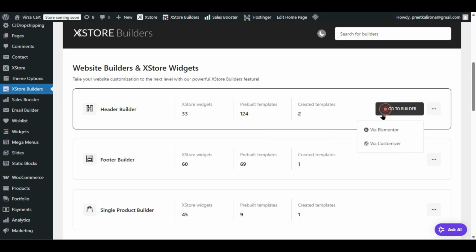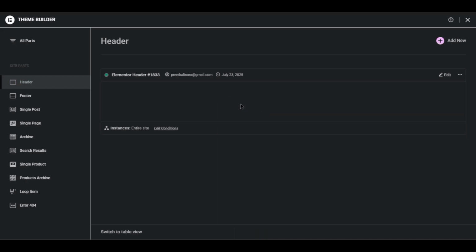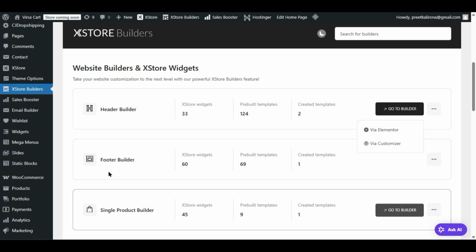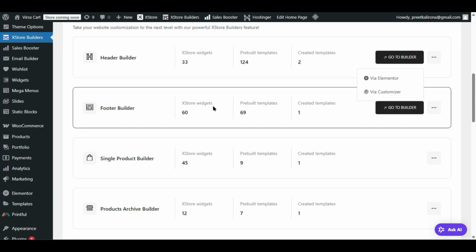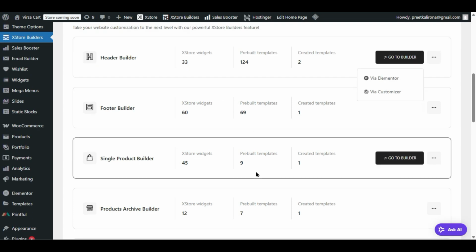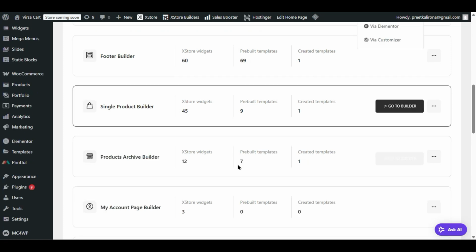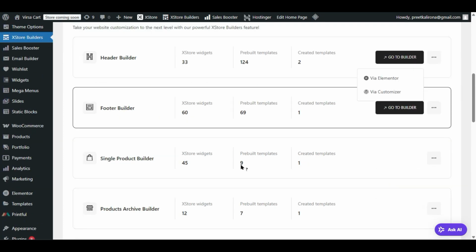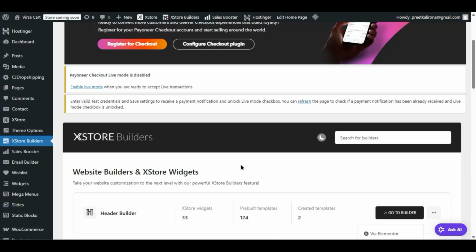If I go to builder, you have to choose if you want to build your header via Elementor or customizer. If you choose build with Elementor, the Xstore will give you functionality to edit your header within the Elementor. Same in the footer builder, they have pre-built 69 layouts, and single product builder, where you will be able to customize your own layouts according to your needs. So let's check out other features.